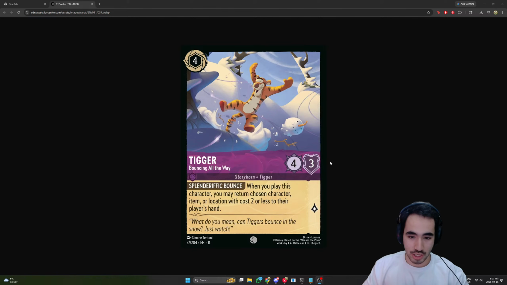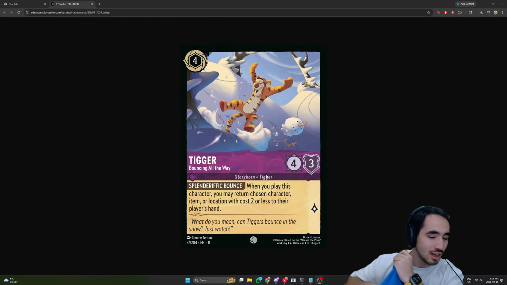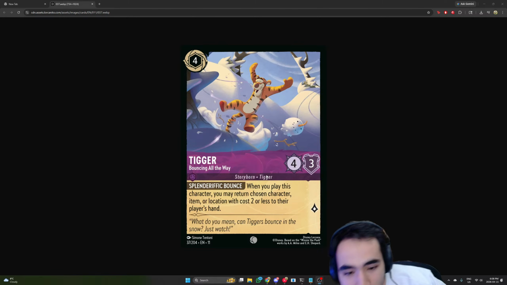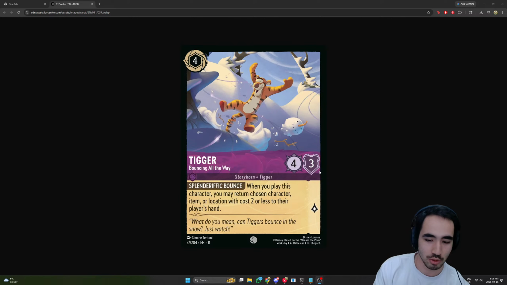It's called Tigger, Bouncing All the Way. It's a Storyborn and Tigger classification. This is relevant. I mean, it's really funny that Tigger has its own classification, like he's a Tigger. If you've ever watched Winnie the Pooh, I think it's pretty funny. And it says, when you play this character, you may return chosen character, item, or location with cost 2 or less to their player's hand.